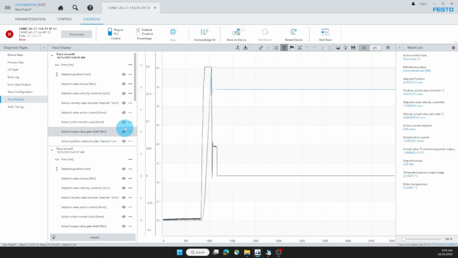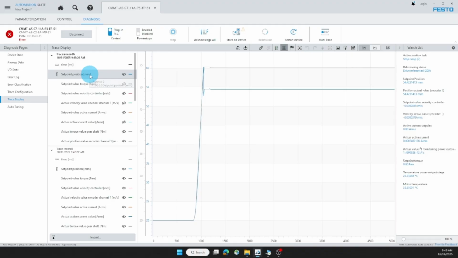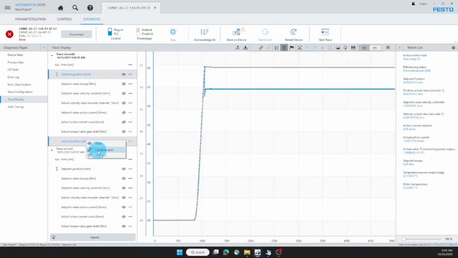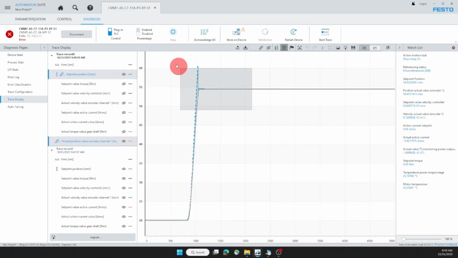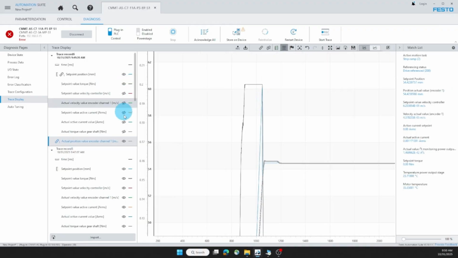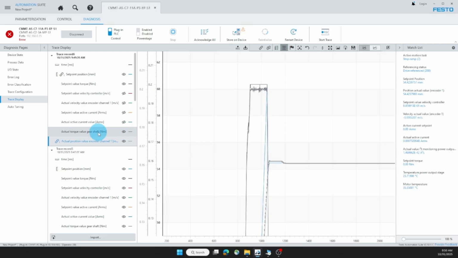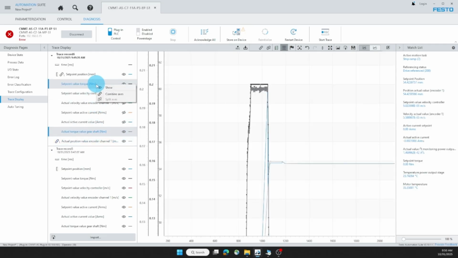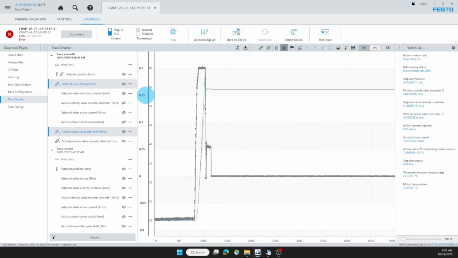Let's first take a look at the position. Combine the axes. So at some point, this actual position was deviating from my set point position. And once the difference between my actual and set point exceeded my limits, I then got an error. But why did that error occur? Let's show the torque on the same graph. I'm going to do the same thing where I combine these axes so they have the same reference here.